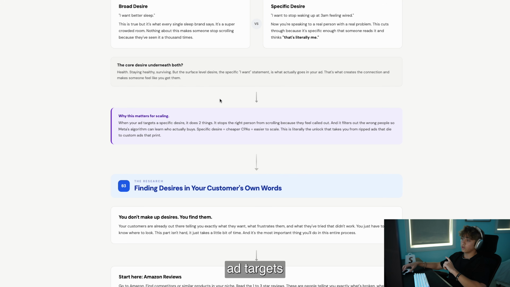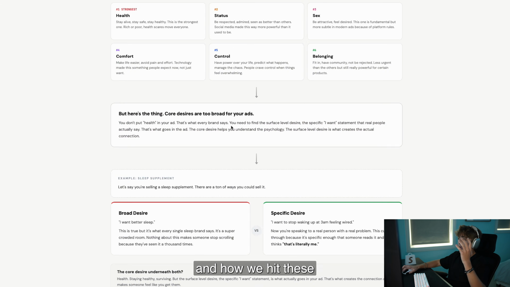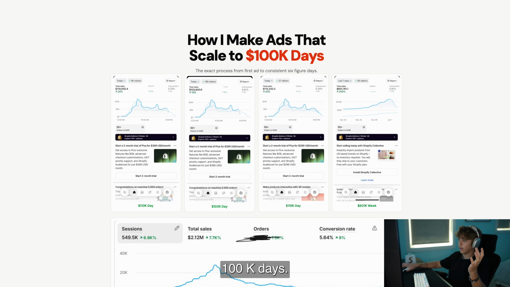Because when your ad targets a specific desire, it does 2 things. It stops the right person from scrolling because they feel called out, and it filters out the wrong people so Meta's algorithm can learn who actually buys, okay? The specific desire equals cheaper CPAs and makes it easier to scale. This is literally the unlock that takes you from ripped ads that die out to custom ads that print, and how we hit these 100K days, okay?